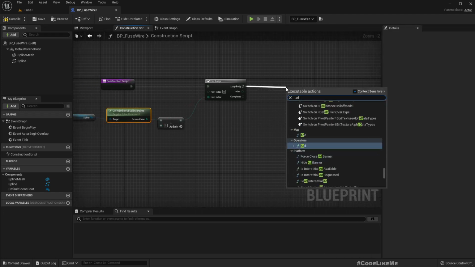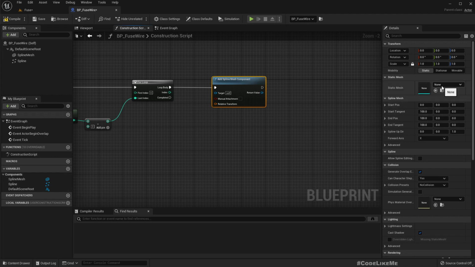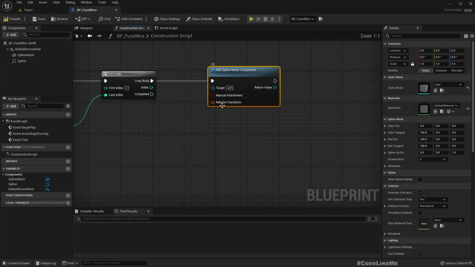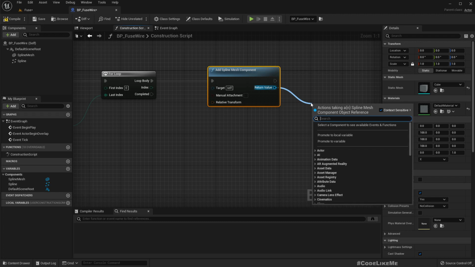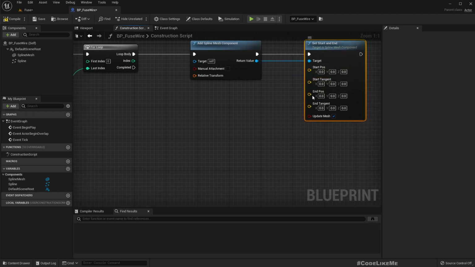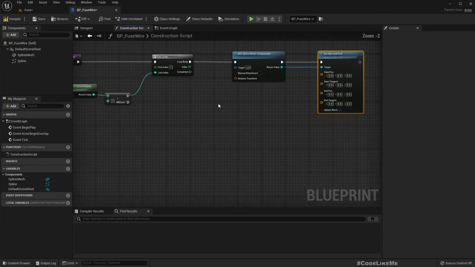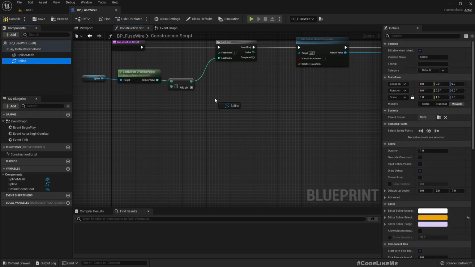So add spline mesh component, and here as the static mesh, let's first set this cube and set start and end. So as I said, we need to give the start position, end position, start tangent and end tangent, which can be taken from this spline.